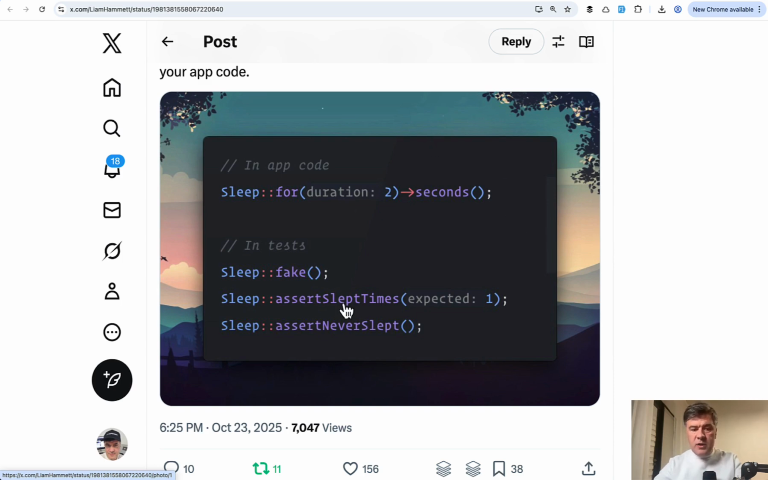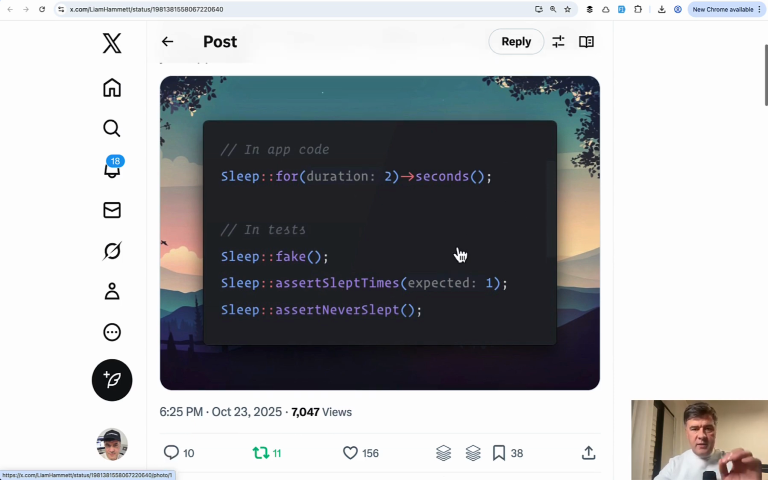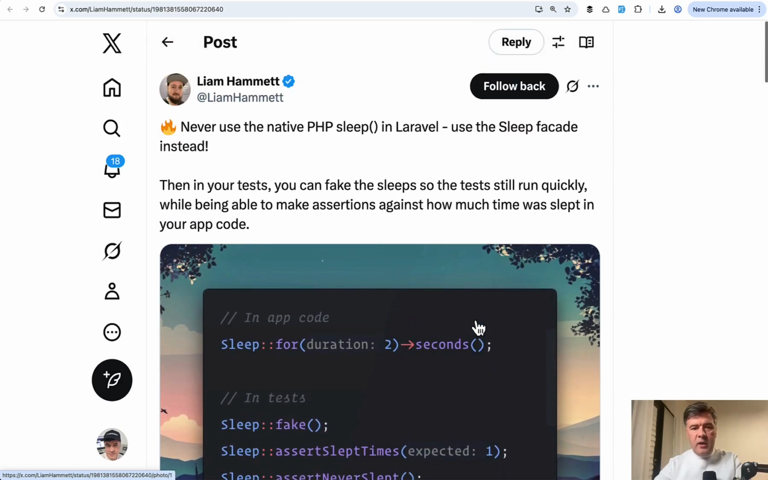And also you can use something like that in tests to even test the sleeping process, so to speak. So quick tip by Liam.